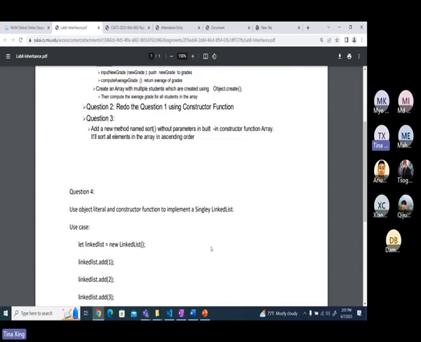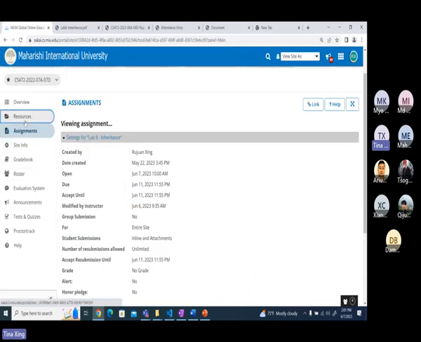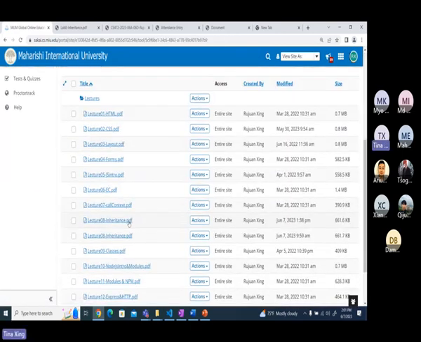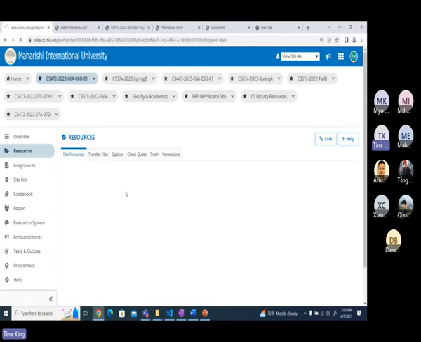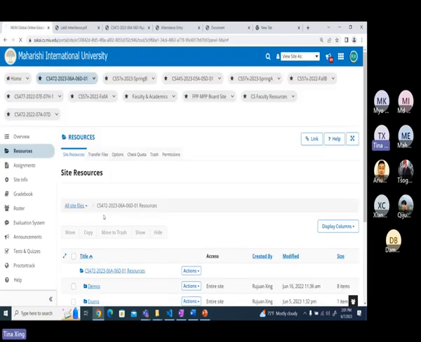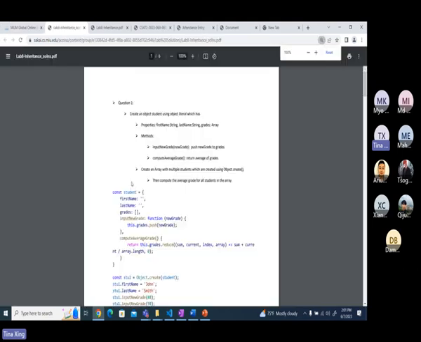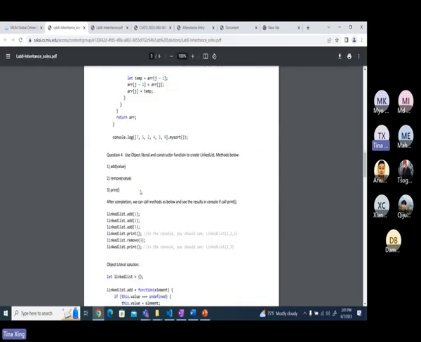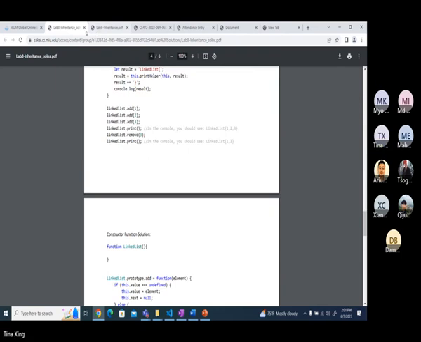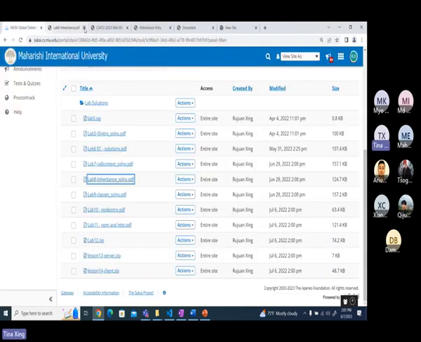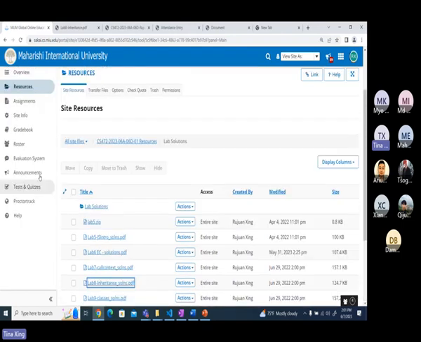And if you don't know how to do it, you can watch my solution. Let me show you my solution. The solution is here, lab solution. Take a look at here. Okay, this is my solution. That's why I give you until Sunday to submit. Don't submit my solution, okay? Because that's mine.